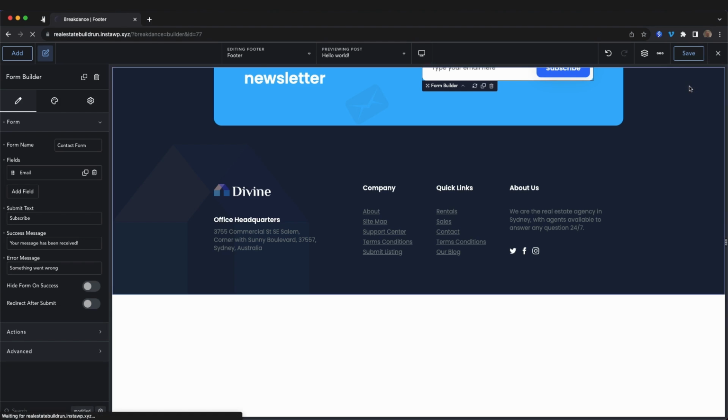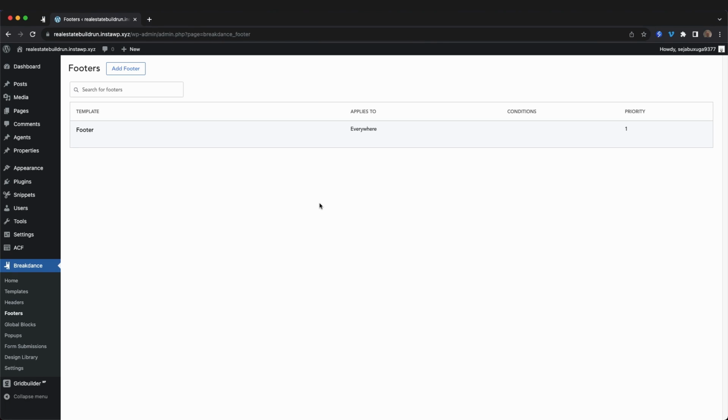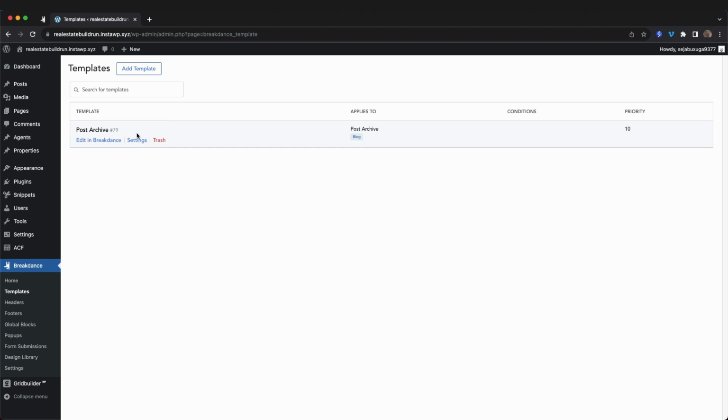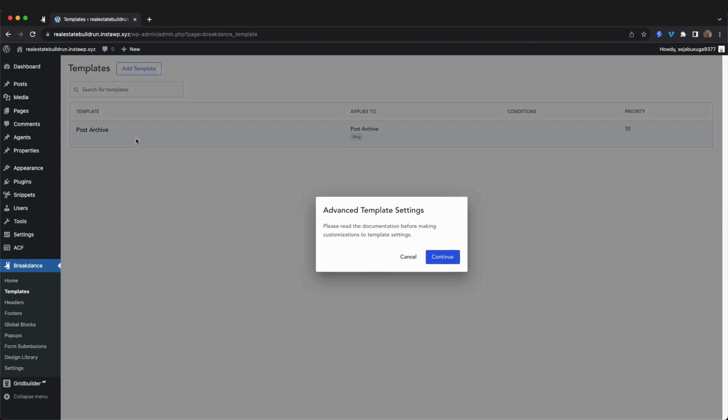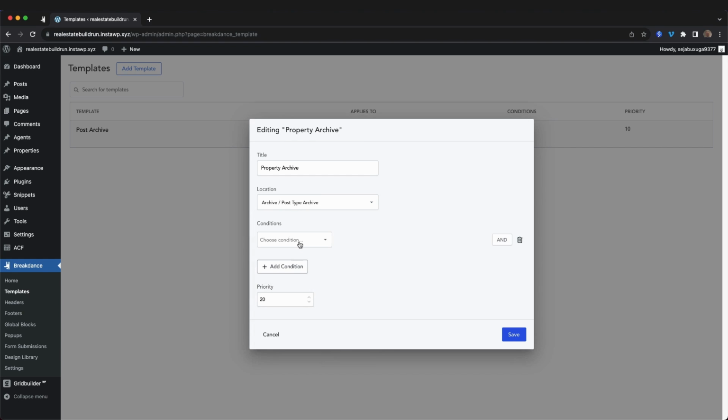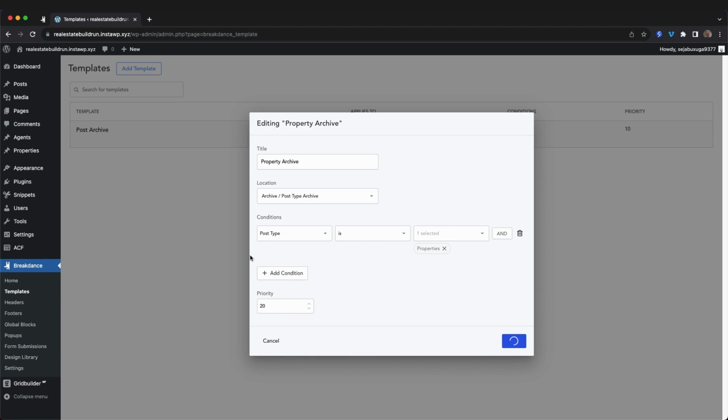Let's exit to WordPress. Now we get to dive in to designing our properties archive, which is probably one of the more interesting parts of building any real estate site. So let's go to templates and let's add our first template, which will be a post archive. But we don't want to apply this to blog posts. So let's choose settings, click continue to acknowledge we know what we're doing here. Let's change it to property archive. And let's change the location to archive, post type archive, and then add a condition here. We want to use this template if the post type is properties. And we can go ahead and save that.